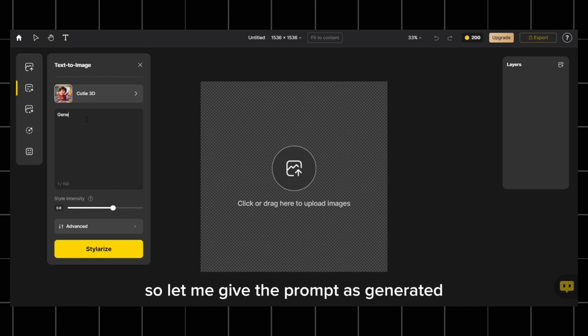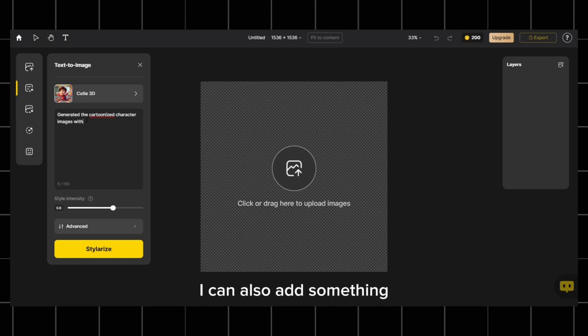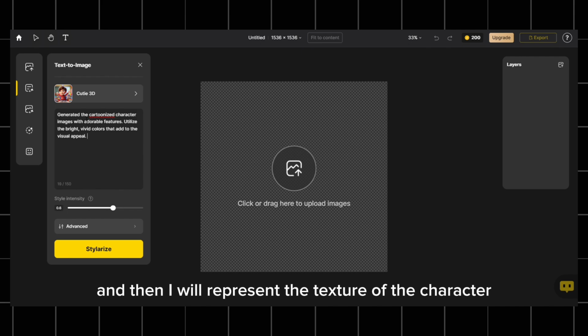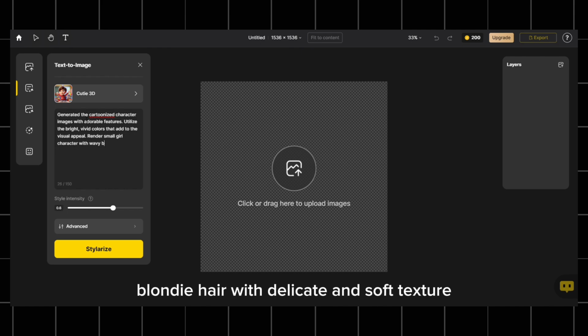So let me give the prompt as: generate a cartoonish character image with adorable features. I can also add how the character should look and how I want the output. So for that I'll give the bright color and vivid tones that add visual appeal to the character. And then I will represent the texture of the character. For that I'll give: render a small girl character with wavy blonde hair with delicate and soft texture.